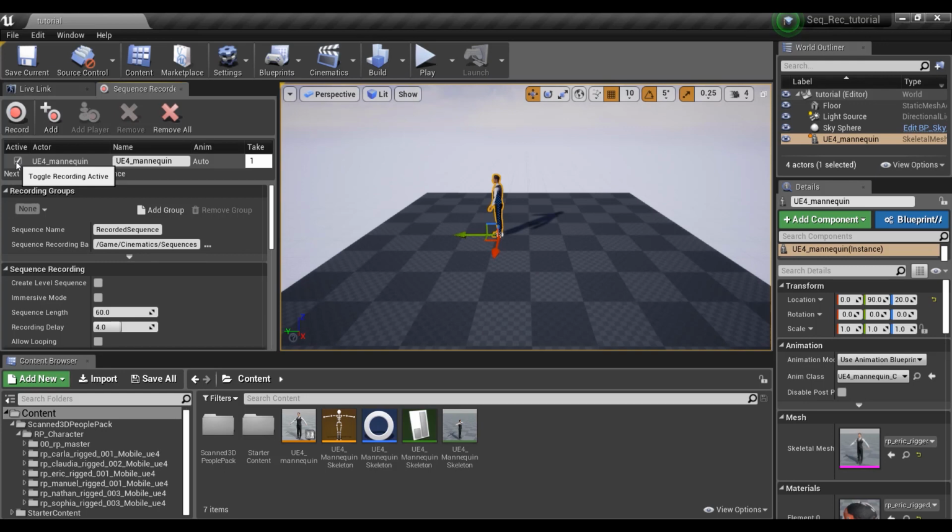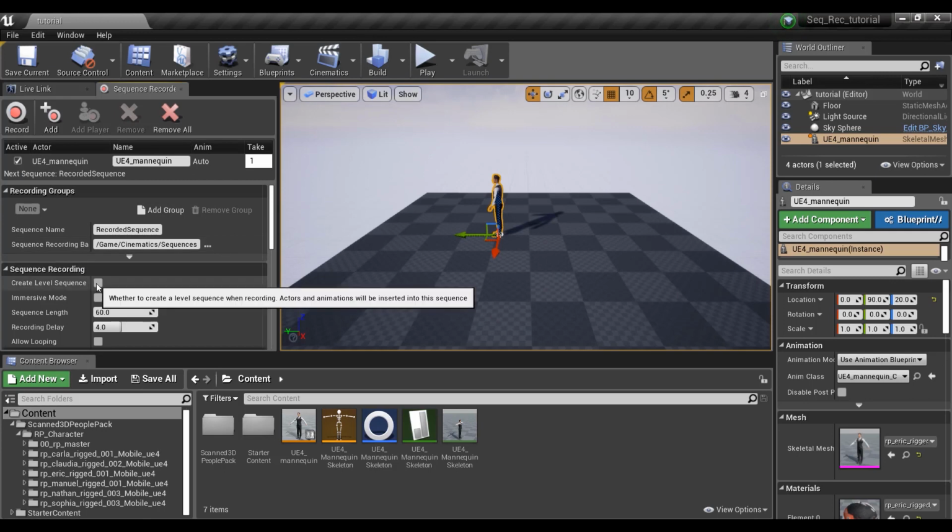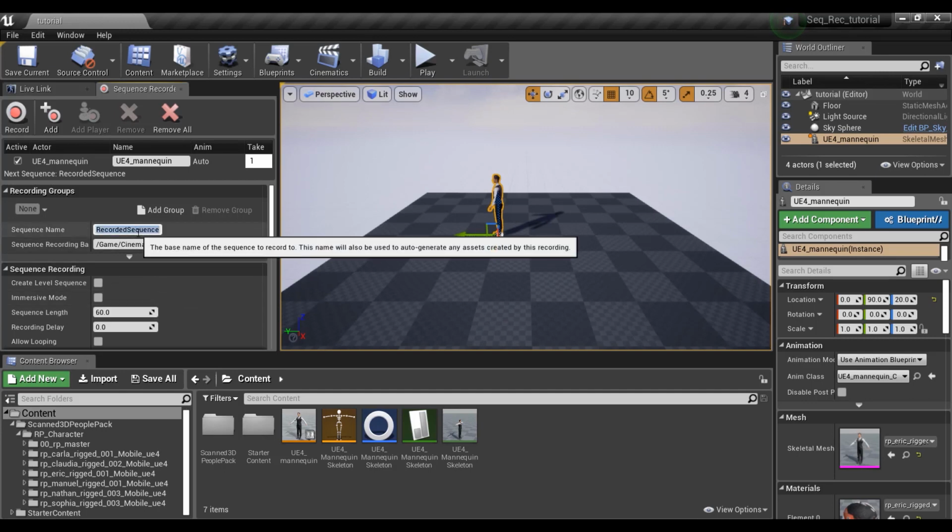I will only be using a small handful of settings. First, I want to make sure that the Create Level Sequence box is unchecked, so that I only create animation assets and not extra level sequences. Below that, we have sequence length and recording delay. When I tell the sequence recorder to stop recording, it will record data up until the point it was stopped. Since the animation data I plan to record is shorter than 60 seconds, I can leave this setting alone. Recording delay adds a countdown for the actual recording to begin once the button is pressed, so I will change this to 0 so the recording will begin immediately. Finally, I want to name my recording to keep things organized.